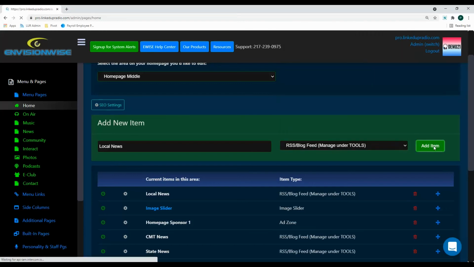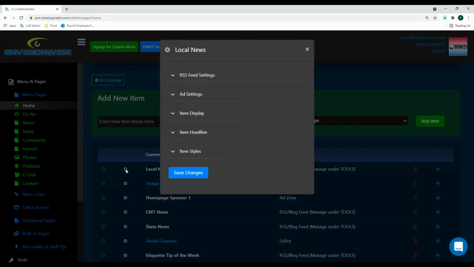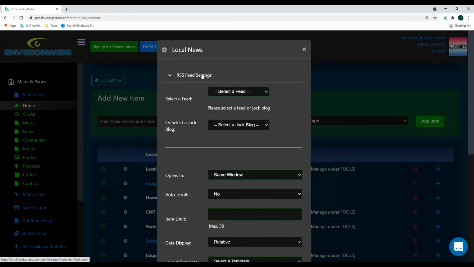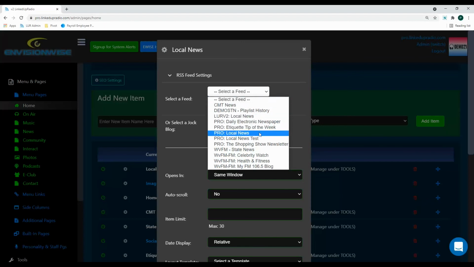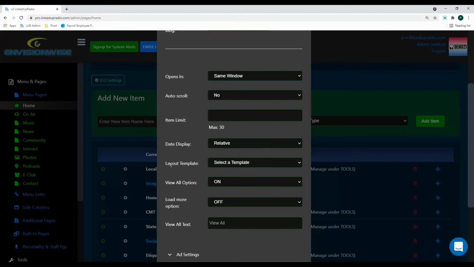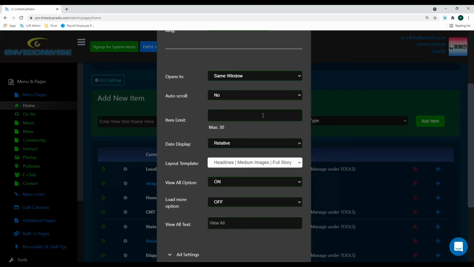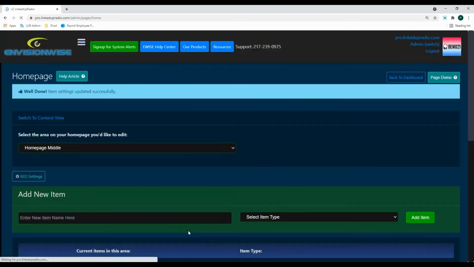Then click Add Item. Scroll down and click the gear icon next to the item. Go to RSS feed settings, and here you want to select a feed, which is the blog. So I'm going to choose local news, which is the blog I want on my homepage. Then scroll down to the layout template. You want to select the template for how it will display on your website. As you can see, there's a lot of different options here. I'm going to choose the headline, medium image, full story, and then click Save Changes.